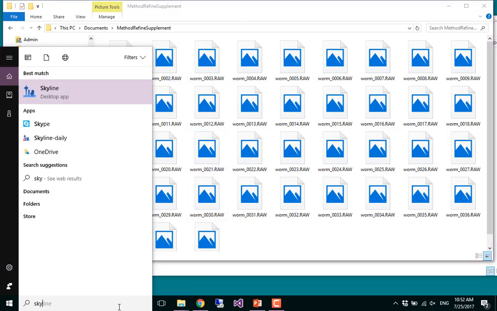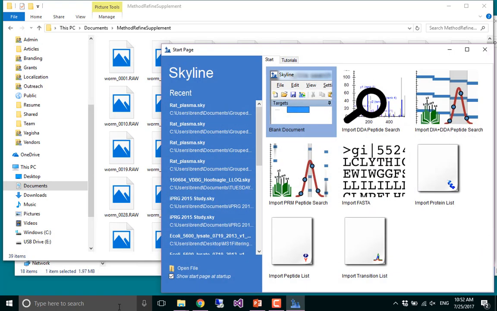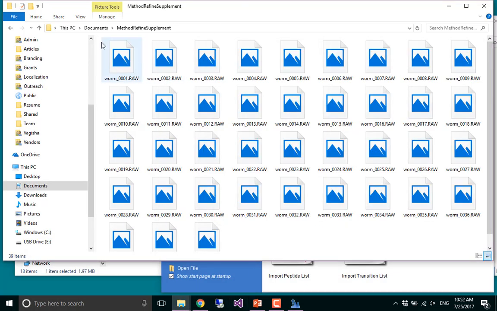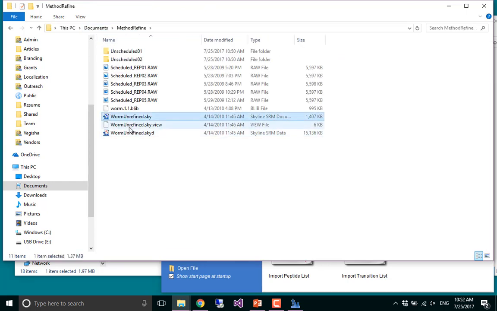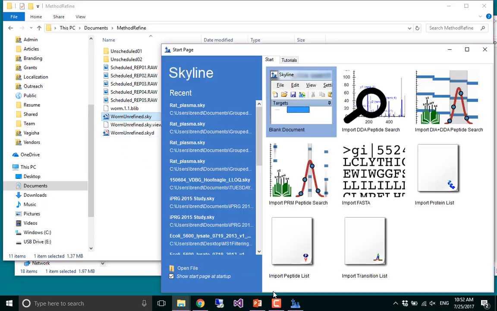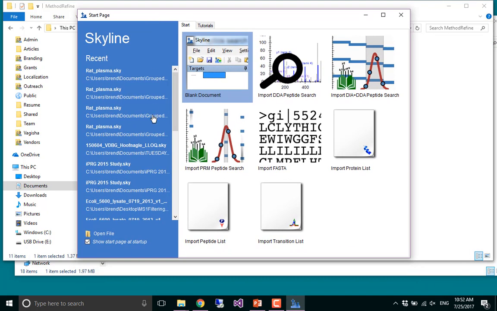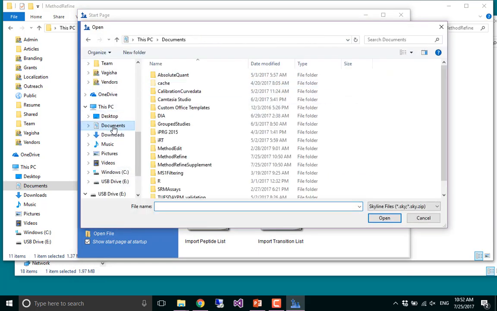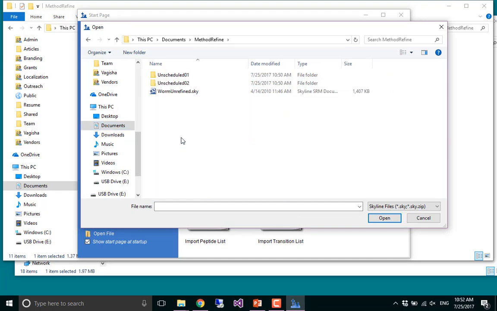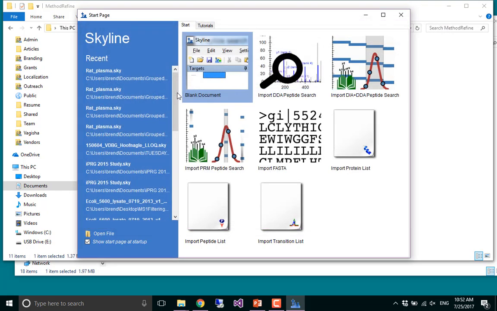I'm going to open Skyline. Some of you may be able to go back to method refine and just double click on this worm unrefined. On this machine, I have both Skyline Daily and Skyline installed, so I'm not quite sure what will open up if I double click it. So instead, I'm going to go to Skyline, get to this start page, click the open thing here, and then go to my documents directory, method refine, and then worm unrefined.sky.